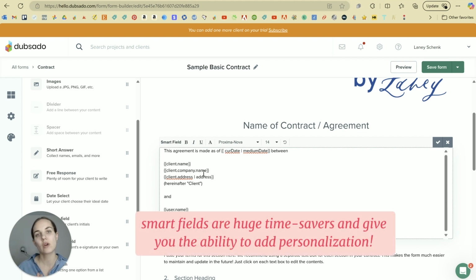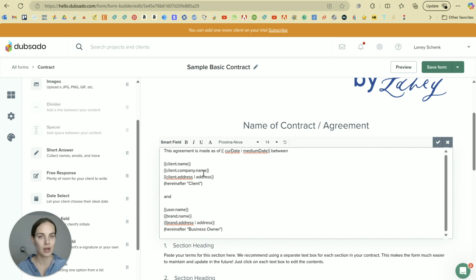Once you create this contract for the first time, you'll never have to create it again, because it's going to include the date of the project, the client name, the company name, the address, anything else. And then there's also custom mapped fields, which are a little bit advanced.